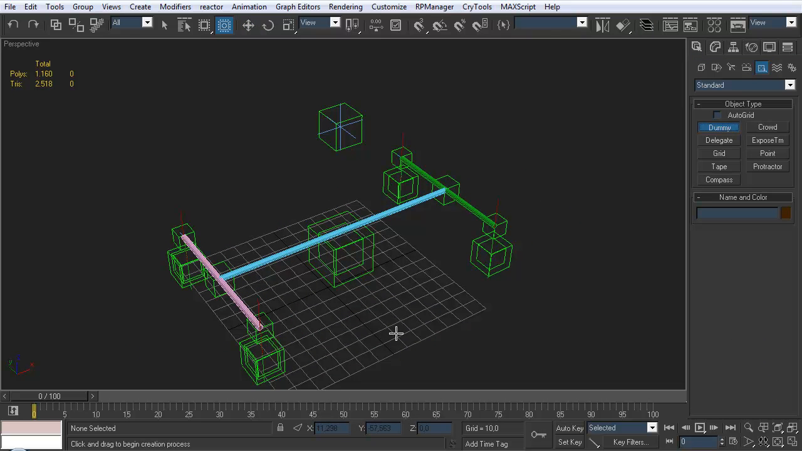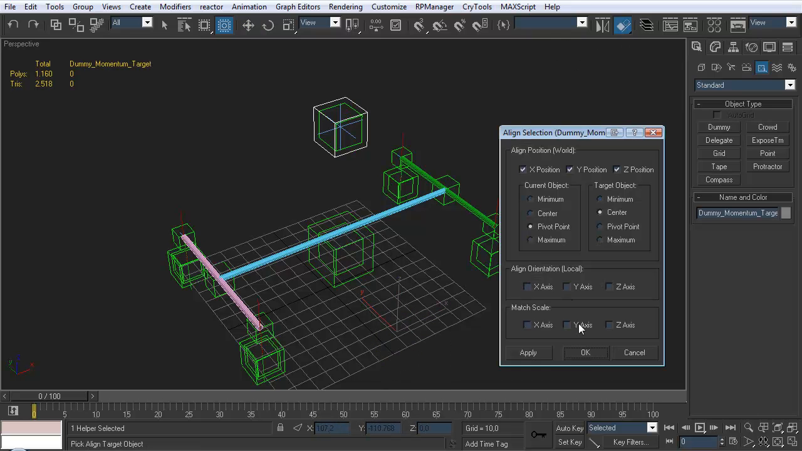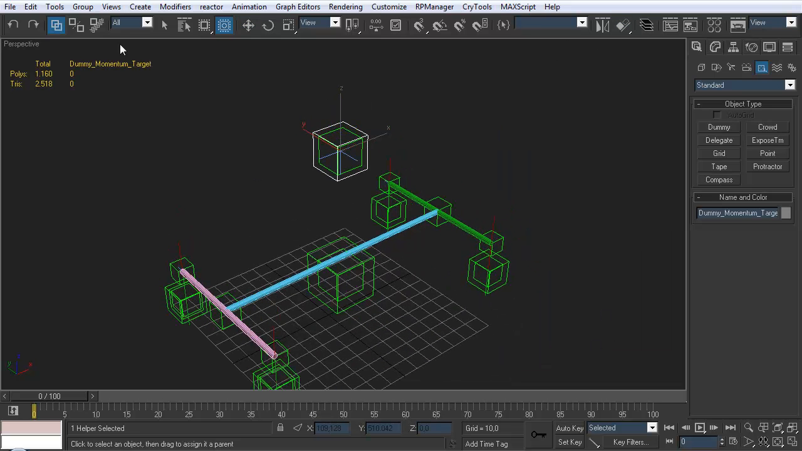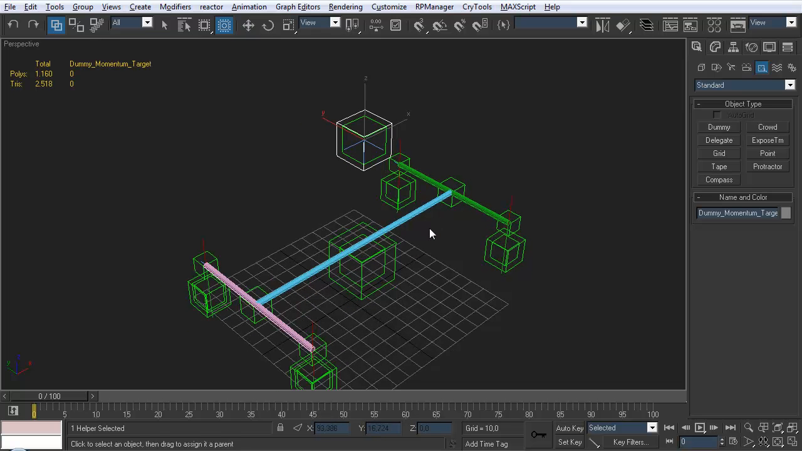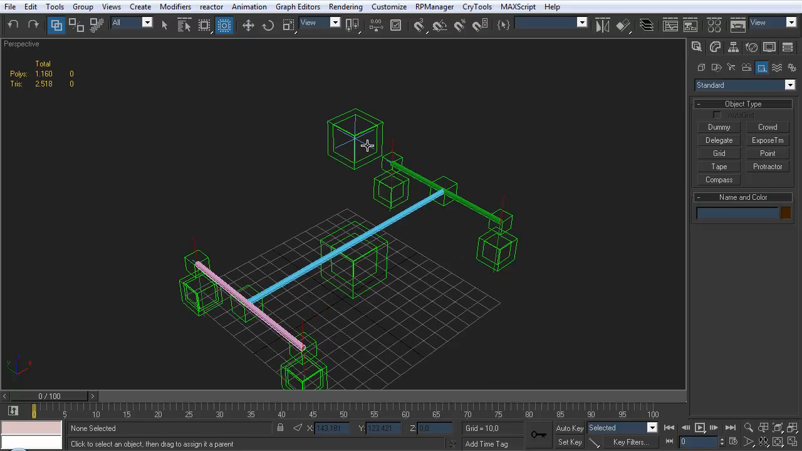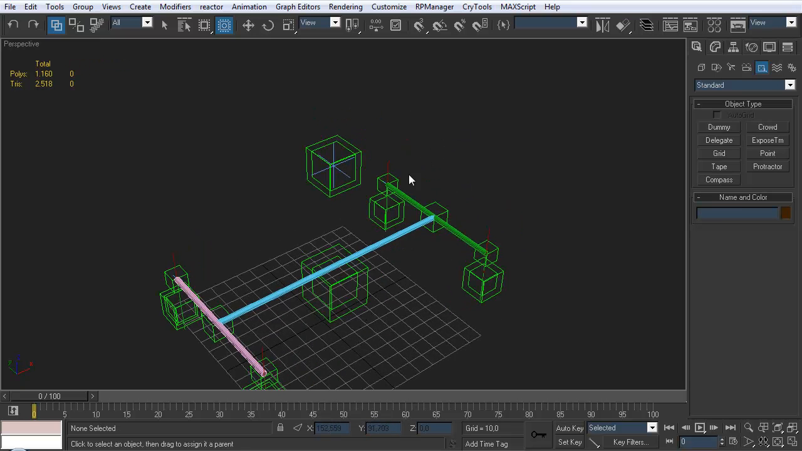and create a new dummy. Make it slightly bigger than this top one. Call it dummy momentum target. Make sure there are no typos here. And of course, use our trusty align tool to get them in the same position. This one will be linked to the body susp, since we also want it to rotate along with our suspension. And we want to link the handle to our body susp as well.